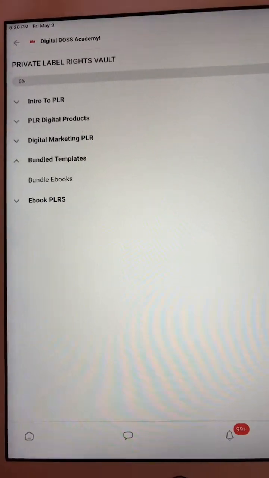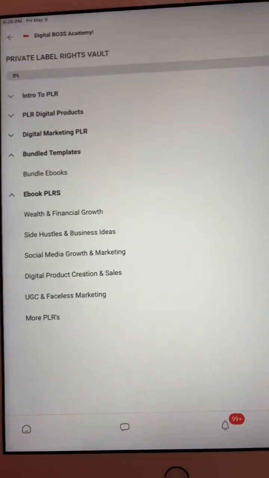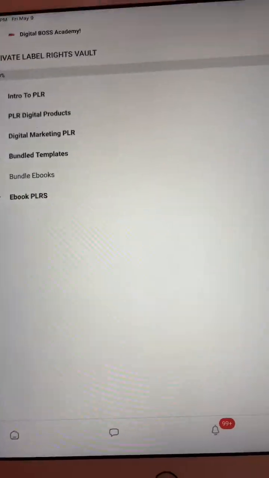So like I said, if you don't have your own products, you can use some of the ones that they have in here.